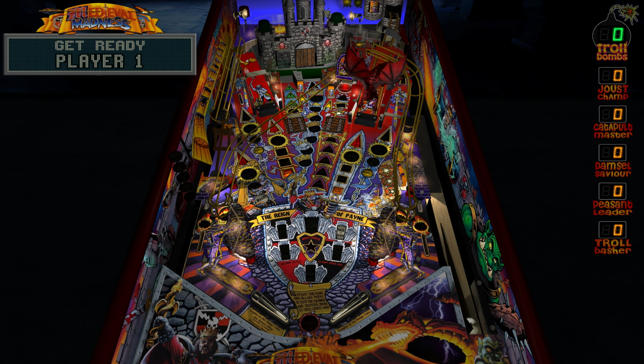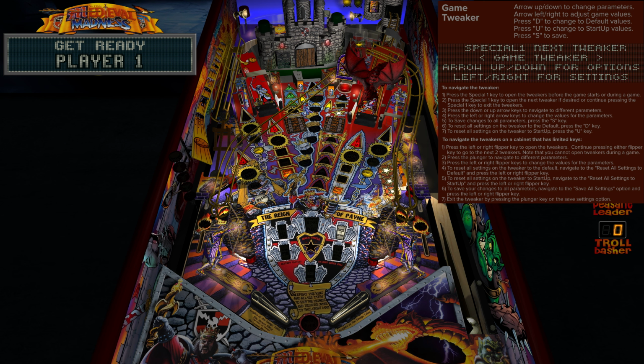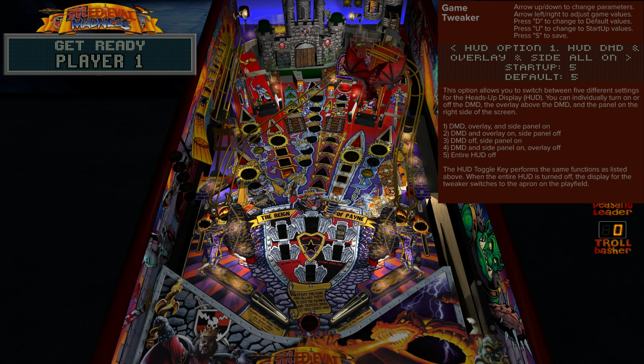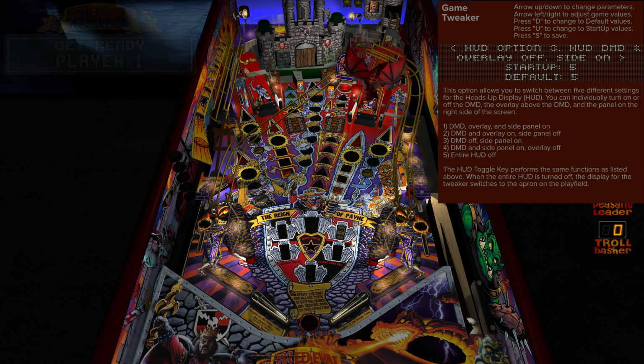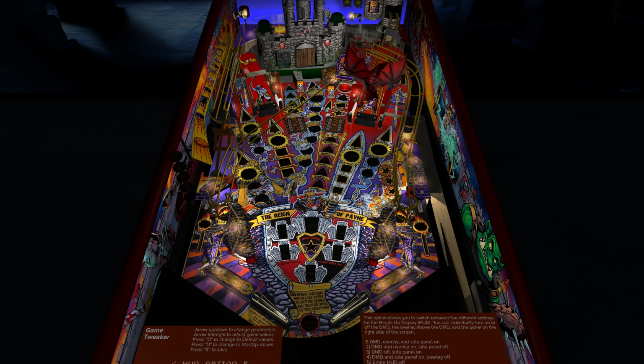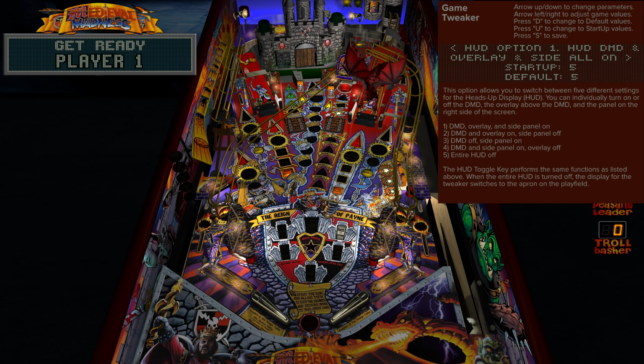That's the one I typically use. And then we can press the special 1 key and turn that game tweaker back on. And you can go through the same options here by just changing the left or right arrow key. And let's just go ahead and save this setting here.